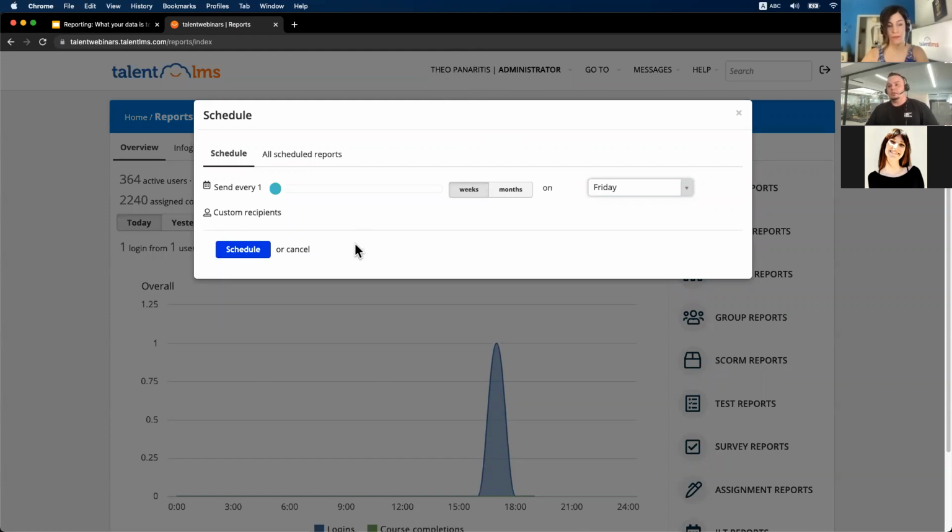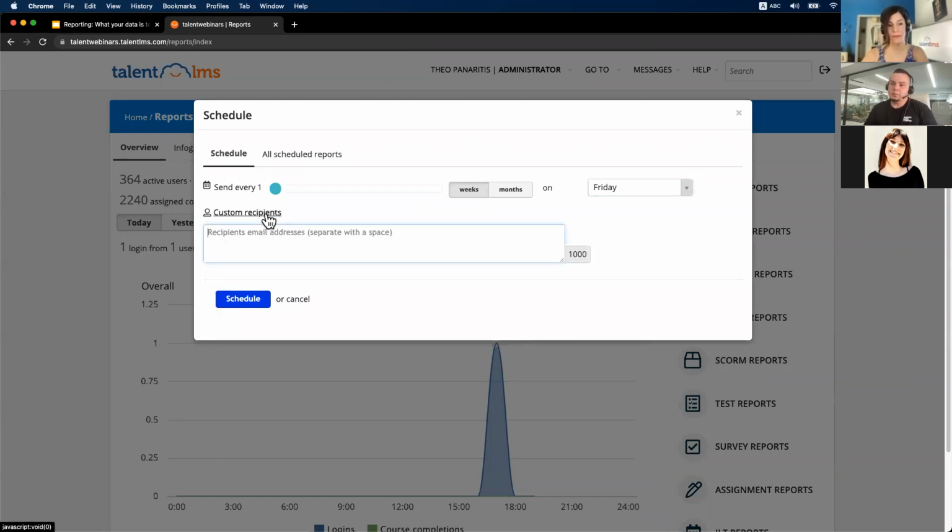But if you want to share it, let's say, for example, with HR, maybe with your executive board, maybe with stakeholders, with investors, with anybody that has asked you to see specific results, click on the custom recipients here, and you can put anybody else's email address that you want to receive the report. Just separate them with a space and continue adding the email addresses of the people you need to use.